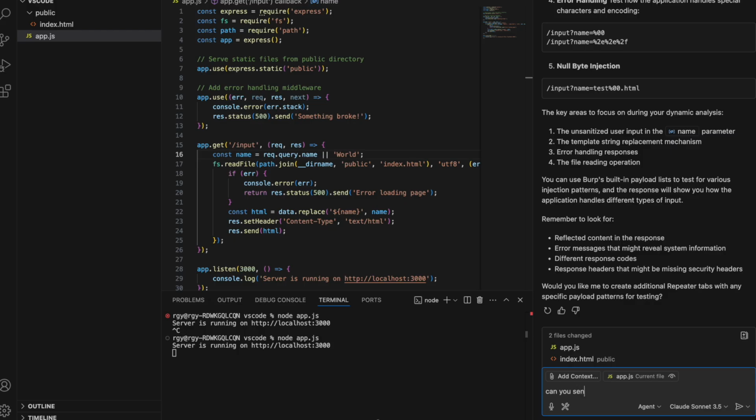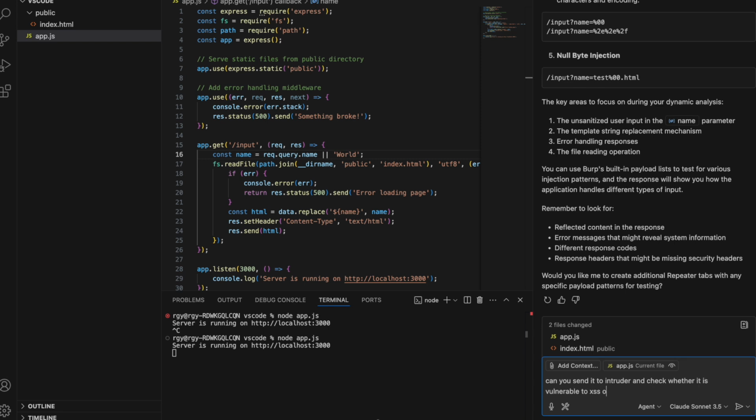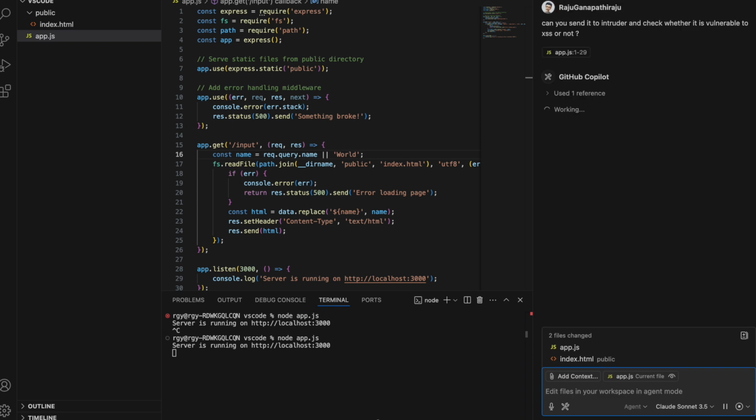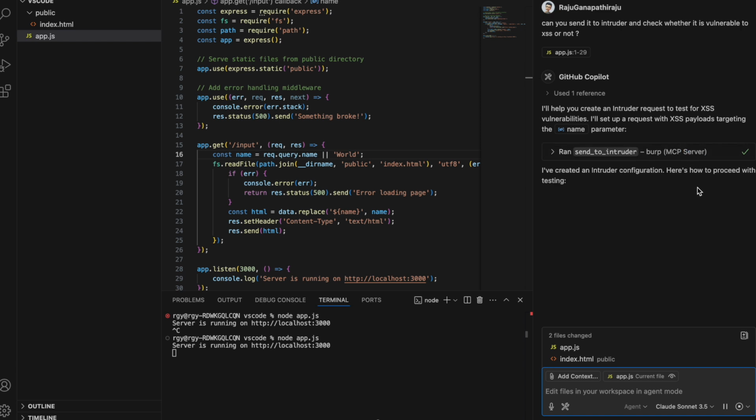Okay, can you send it to Intruder and check whether it is vulnerable to XSS or not? Let's see whether it is working. It says: request to test XSS vulnerability. I'll set up a request with XSS payloads targeting the name parameter. Okay, Intruder configuration. Here is how to proceed with testing.